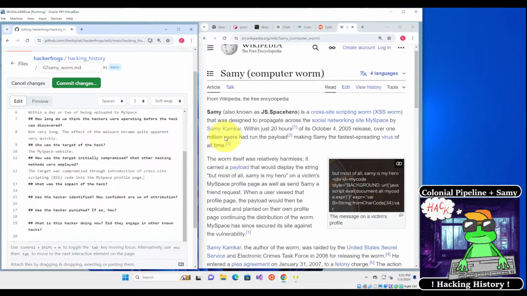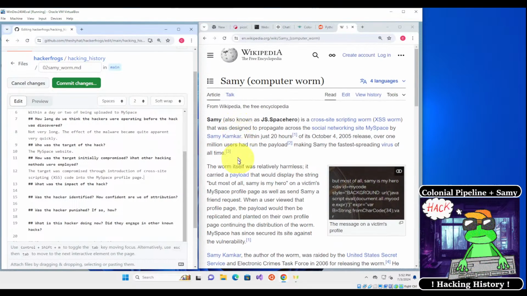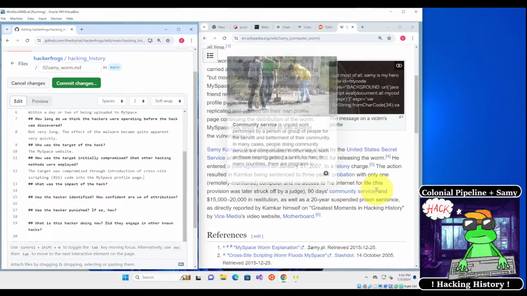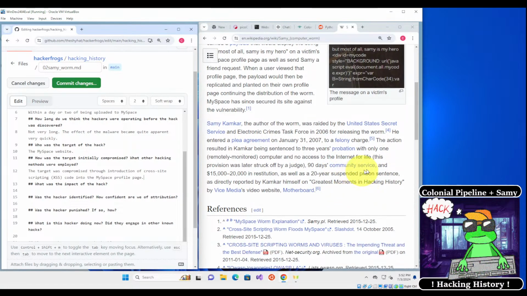So, there's not very much on this Wikipedia page. Sammy Kamkar was raided by the United States Secret Service and Electronic Crimes Task Force in 2006 for releasing the worm. He entered a plea agreement to a felony charge. The action resulted in Kamkar being sentenced to 3 years probation with only one computer and no access to the internet for life. This provision was later struck off by a judge.